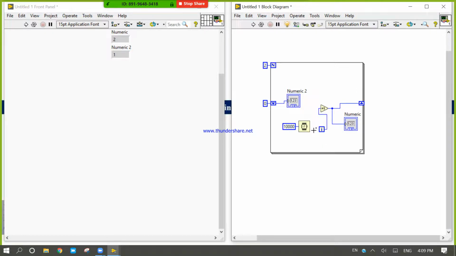So by using shift register, we can transfer our current iteration data to the next iteration, or we can call our data in the current iteration from the previous iteration.